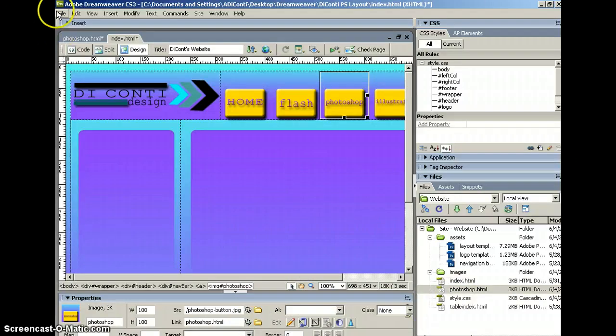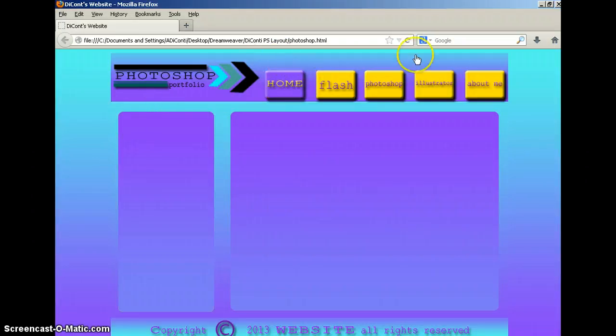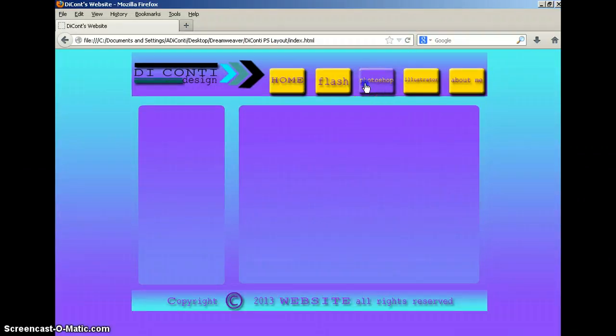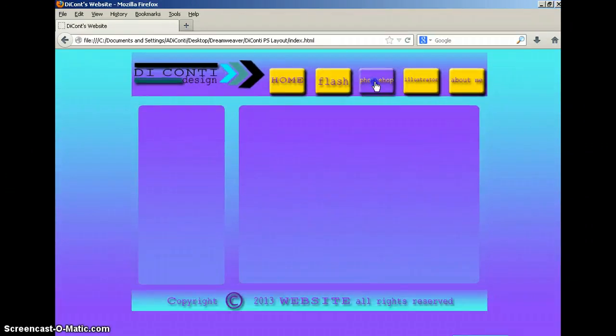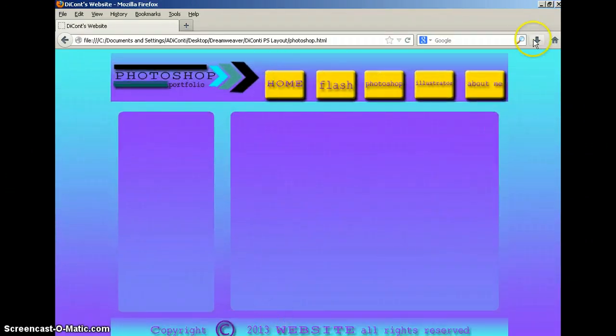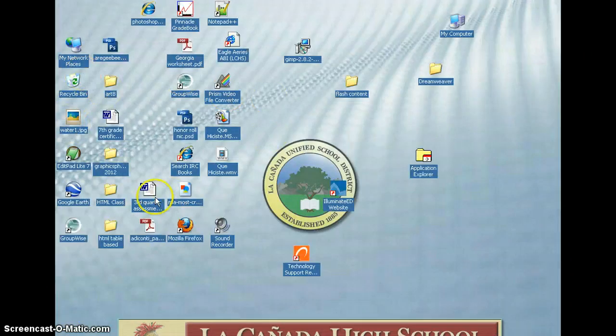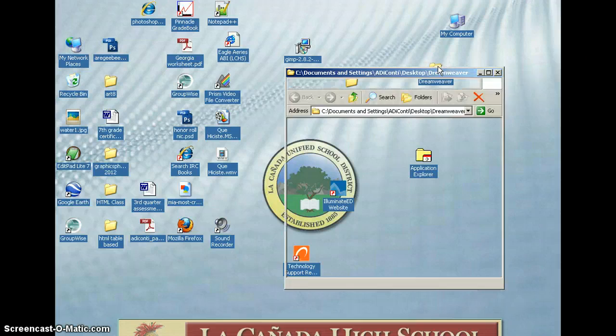Okay. I'm going to save all, and let's see if this works. So I'm going to refresh it and then home and Photoshop. Now the only problem is my layout changes size, which that doesn't make me happy. But I will bring up one that actually worked better, and that was during third period. So let me see, go into Dreamweaver here.